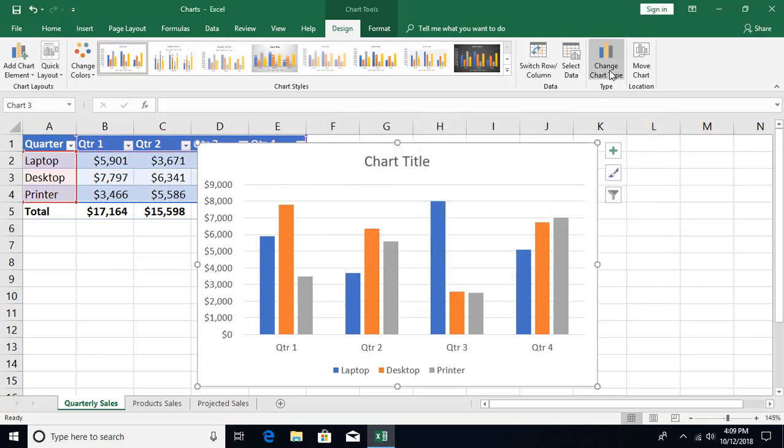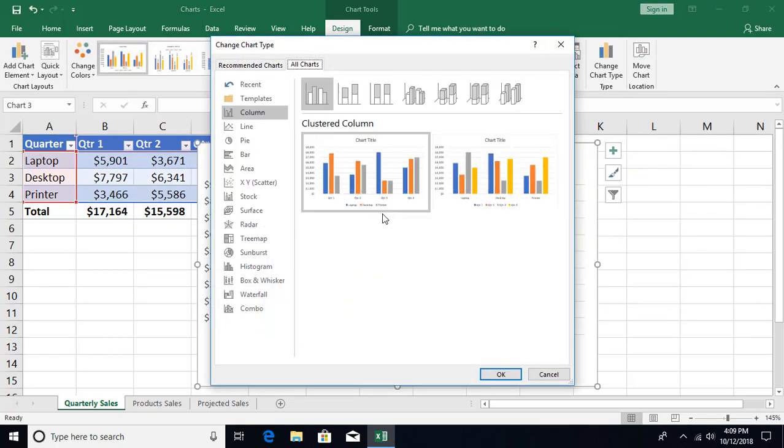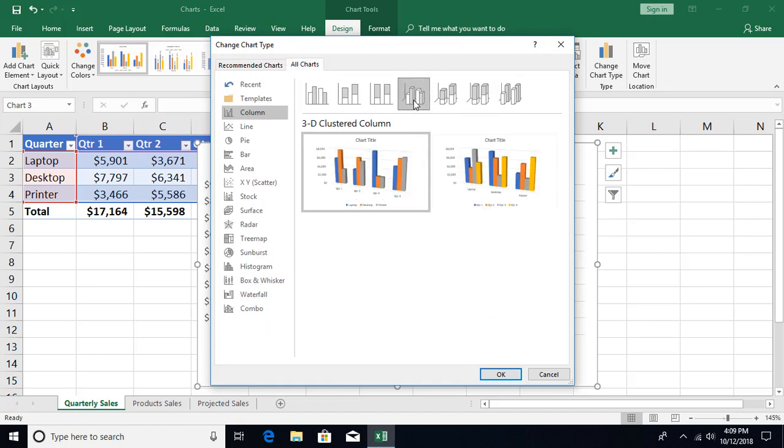Then if you want to change the chart, so if you change your mind and you don't want to have this chart, you want to have, let's say, a two-dimensional chart, you can select any of those charts and click on OK.